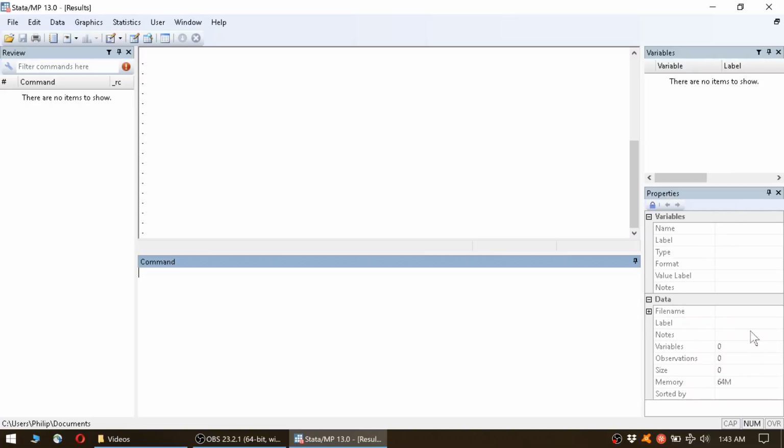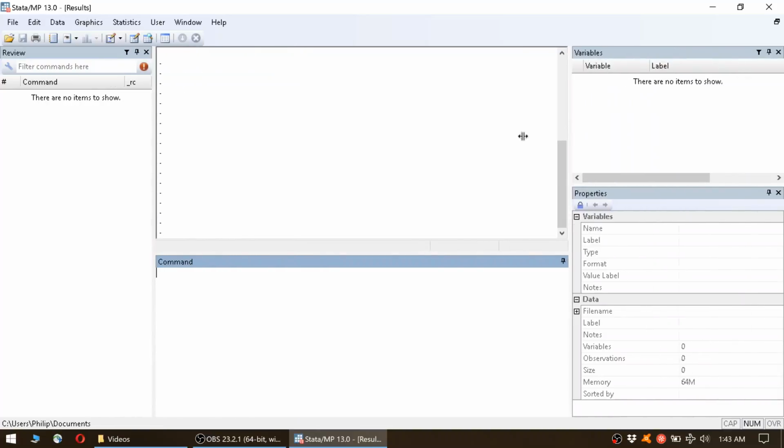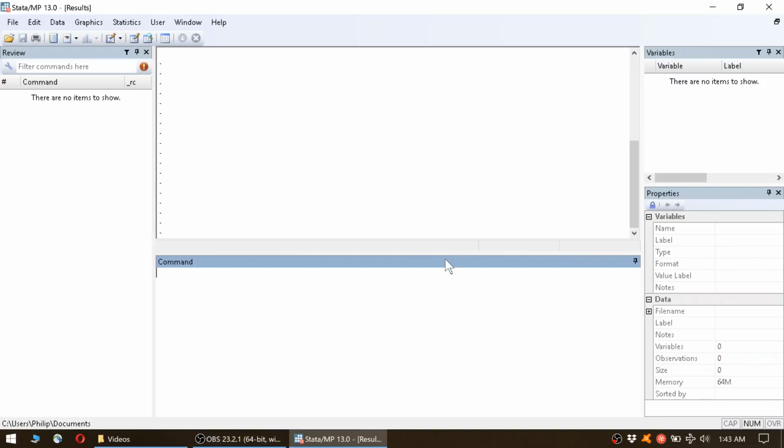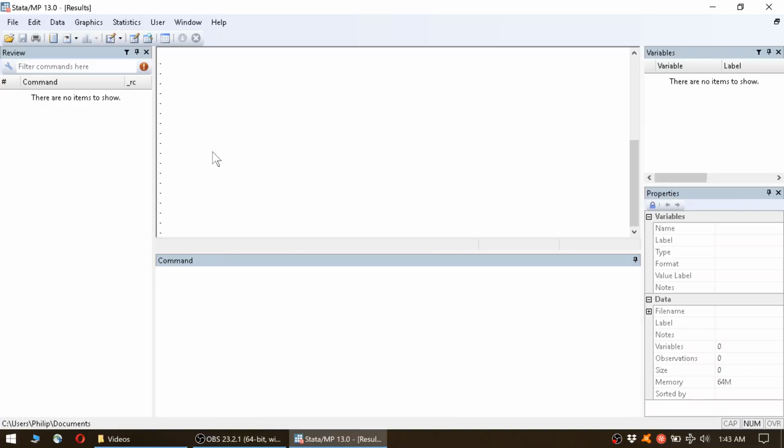Down here, this is also pretty useful, especially this window shows you the number of observations and variables, and it also shows you the size of the data set. Another thing, you can actually change the sizes of all the windows, to have it the way you like it.